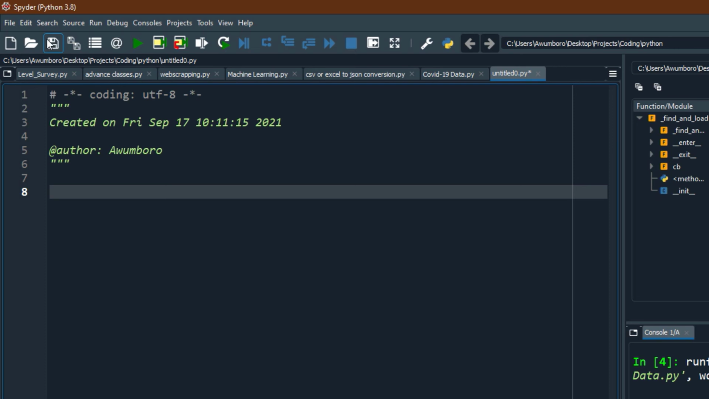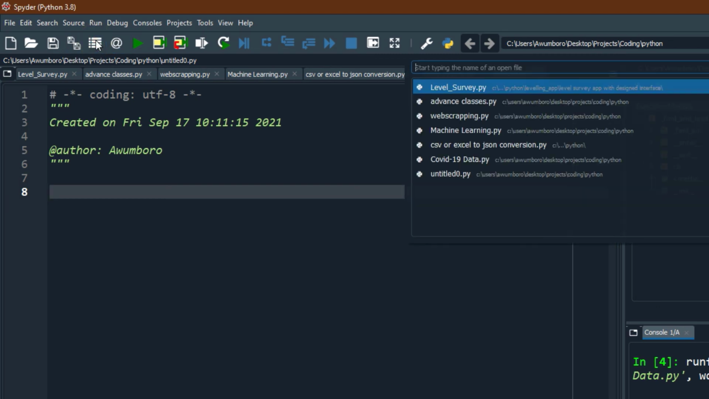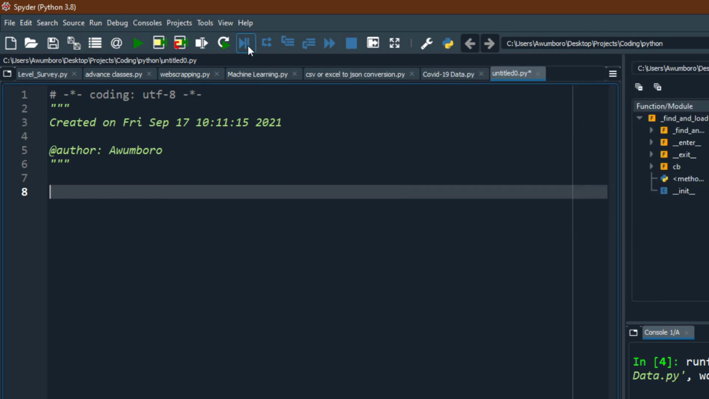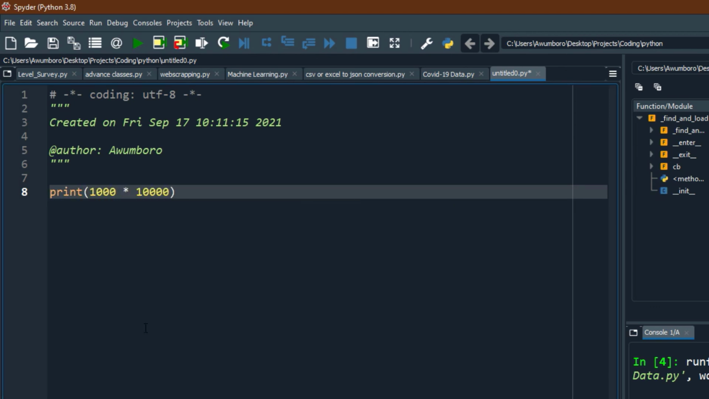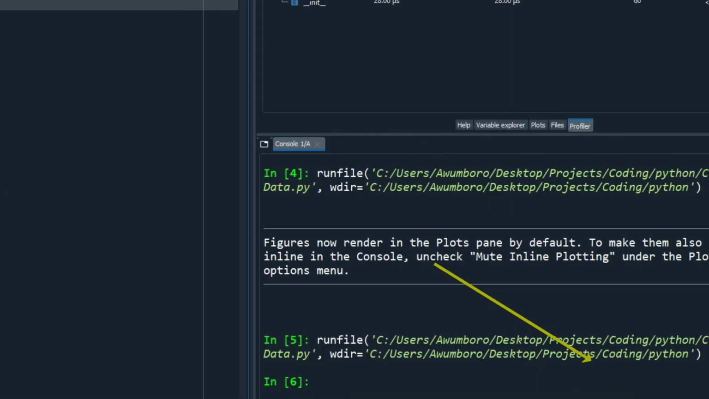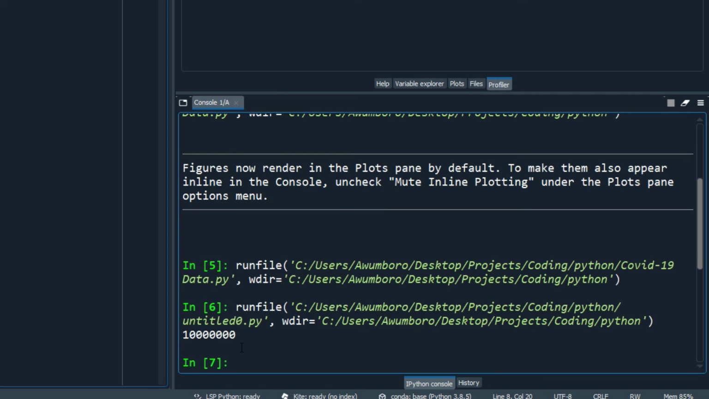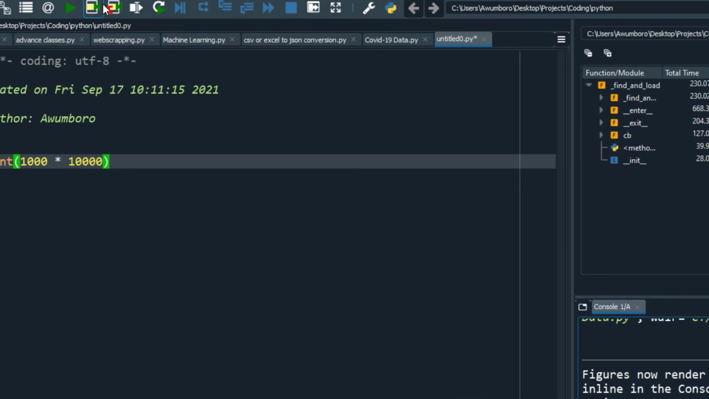So over here you have the standard tools. This is for opening, this is for creating a new file, this is for saving, and this is for searching. Now this is one of the important things you need to know. It allows you to run. I think you've seen me using it a couple of times. So when I say print 1,000 times 1,000, I can't see my results until I actually go to run the code. So these are for debugging.